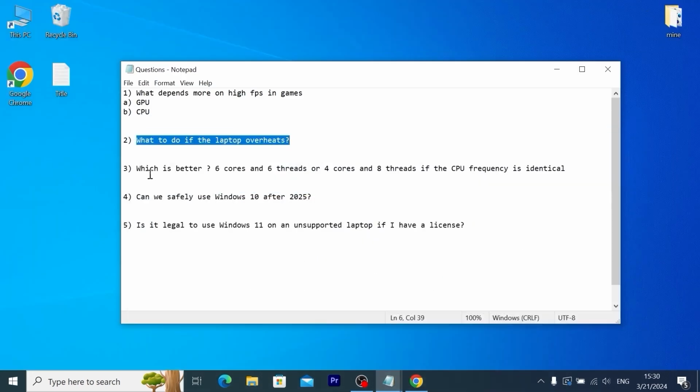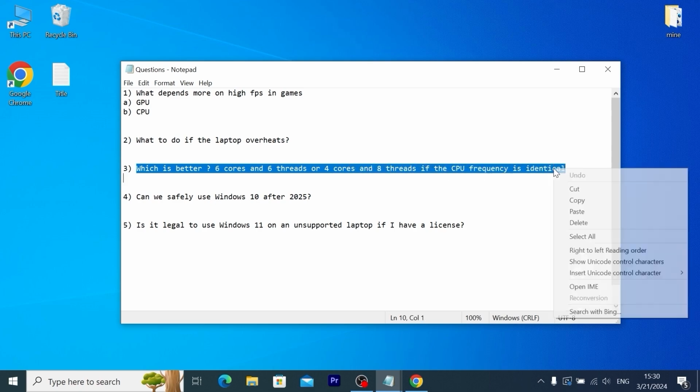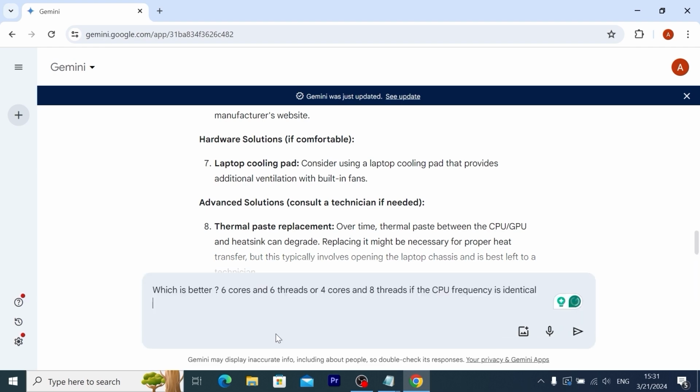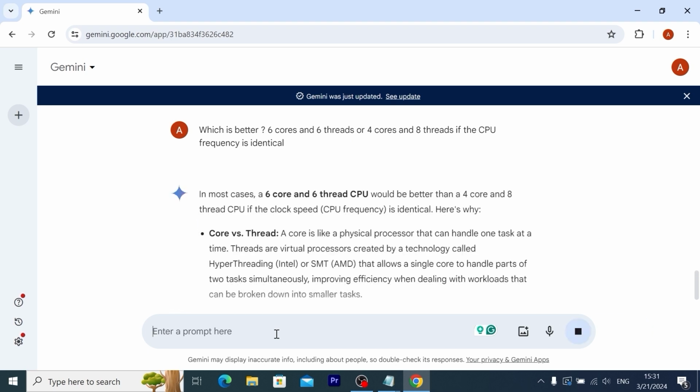Let's move forward. Which is better, 6 cores and 6 threads or 4 cores and 8 threads if the CPU frequency is identical? For example, there is the Intel Core i5 processor of 9th generation, which only has 6 cores and 6 threads. On the other side, we have the Intel Core i3 of 10th generation, which has 4 cores and 8 threads. So let's see what is better.